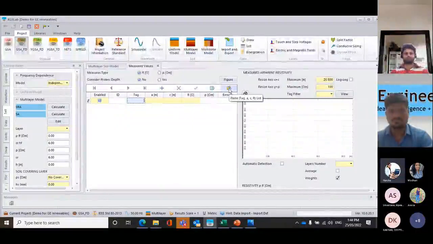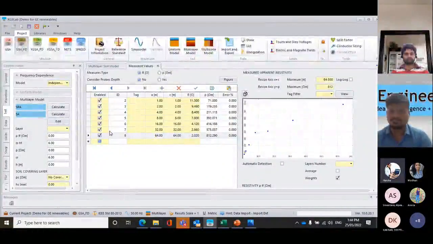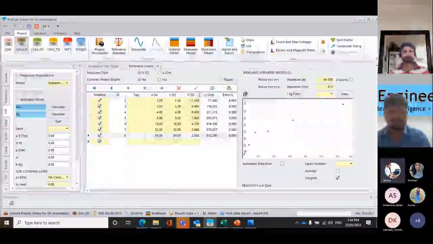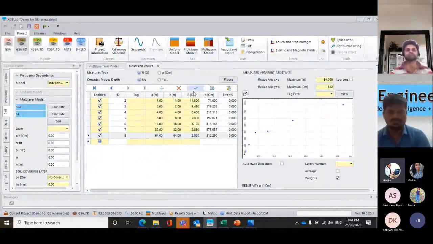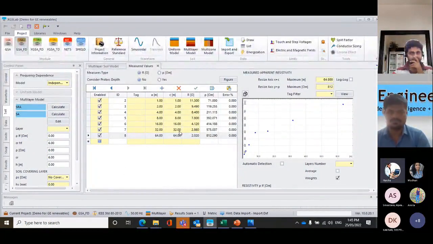So if I check these values here, yeah, you can see how easily and quickly I have pasted all the values, all the measurements, in the software. Actually, here I have only a small number of measurements, but in many cases the number of measurements is very high, and it is very hard to put all the values in one by one. So it is much easier to paste the values from Excel.